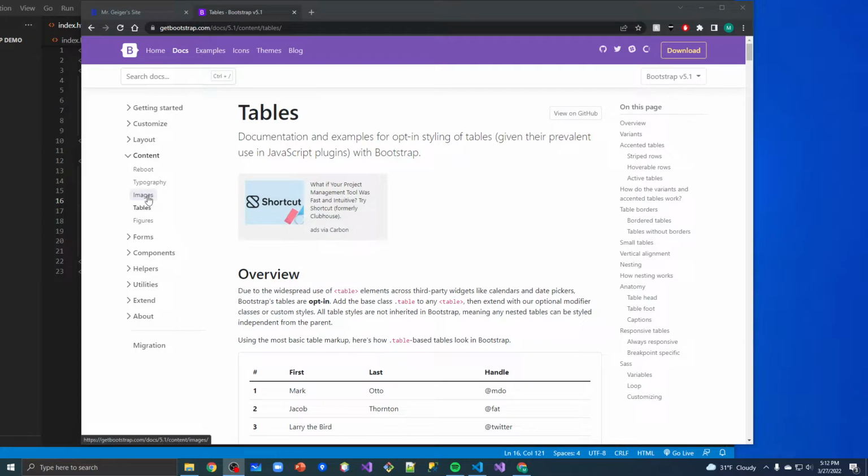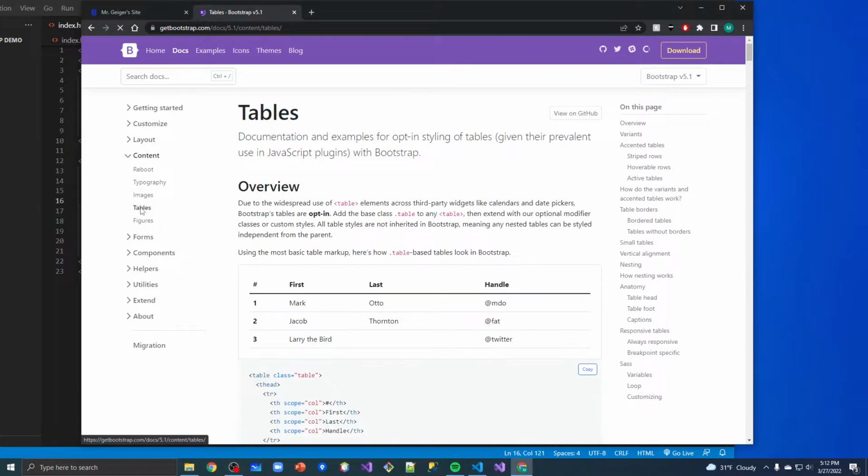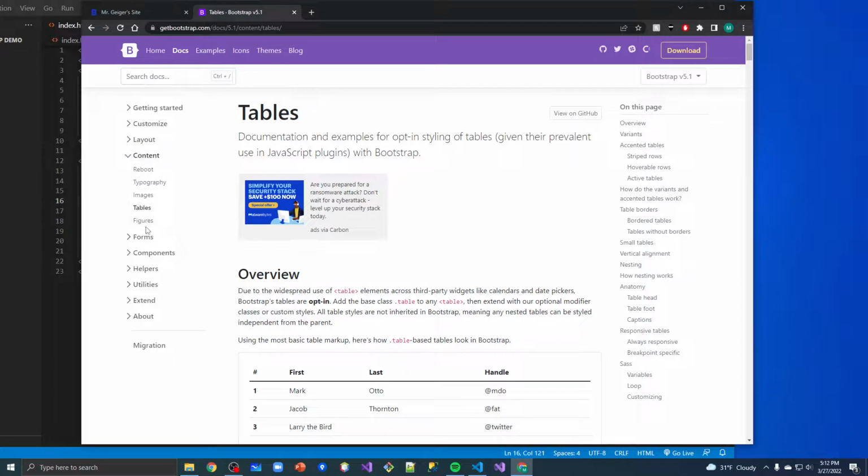So the last video I did was on images. We're going to look at tables now. We're going to continue in this content section. So there's built-in classes for formatting your tables in Bootstrap. Tables are used all over the place, so they can't default make everything have table formatting that they want. So it's an option, or an opt-in set of formatting codes that you can use.